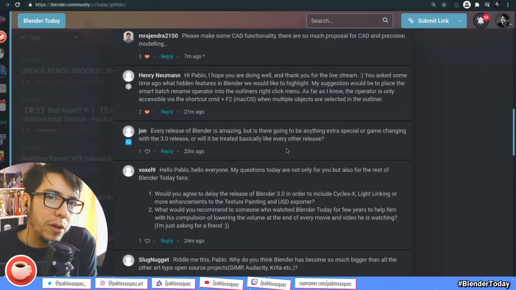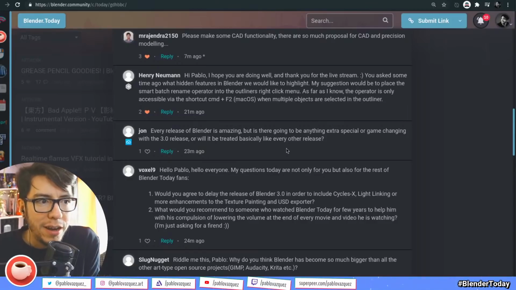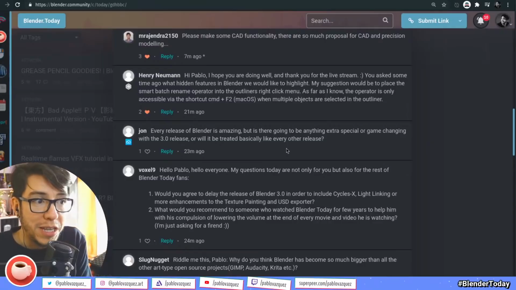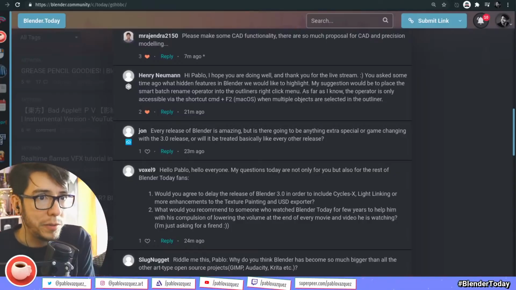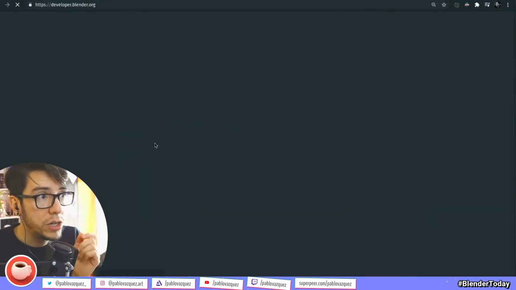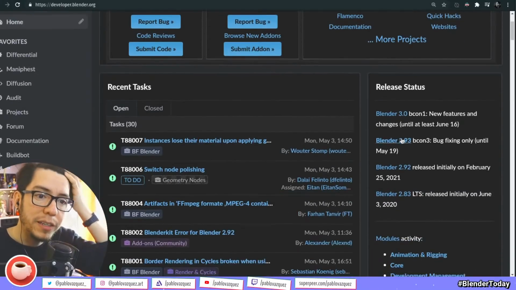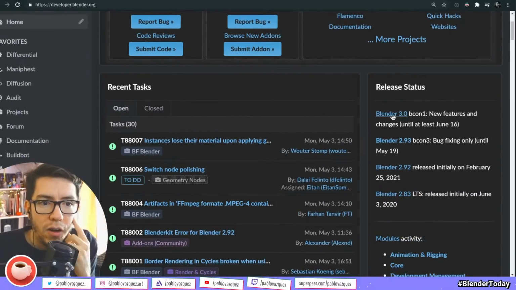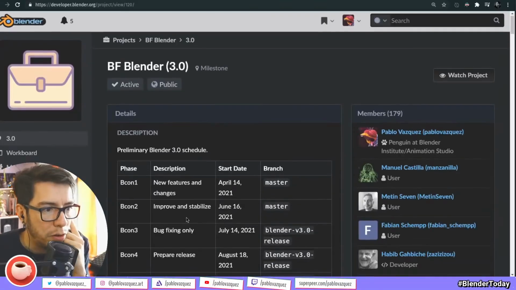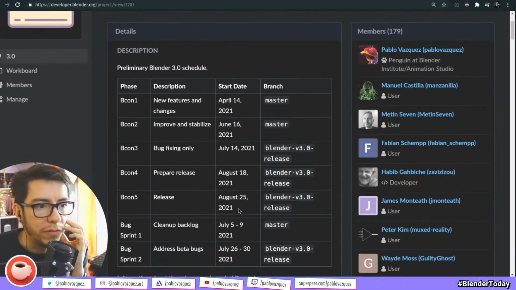There are many improvements that can be done, including more on file saving, file loading, maybe involving more USD in it. There are proposals in terms of the timeline for it. The first plan, actually, which is still on the website, is to release Blender 3.0 in August, right? I think it's at the end of August. Yeah, August 25th.